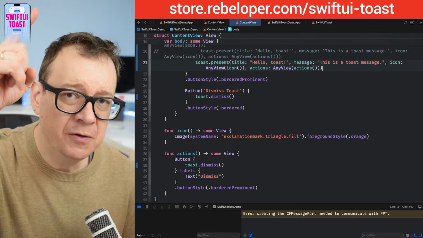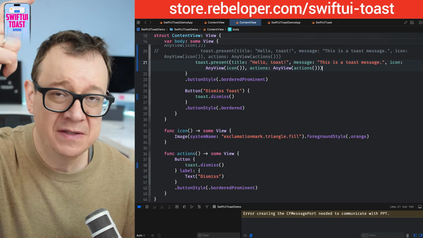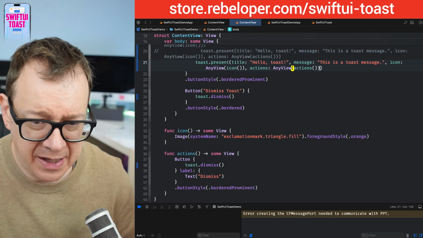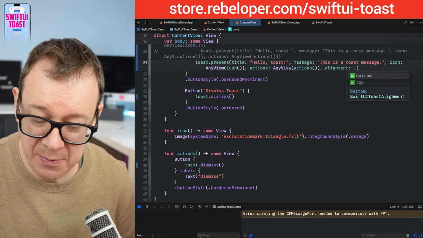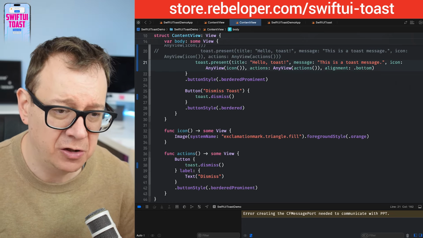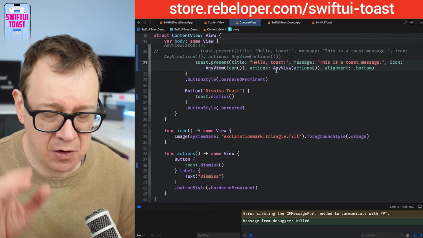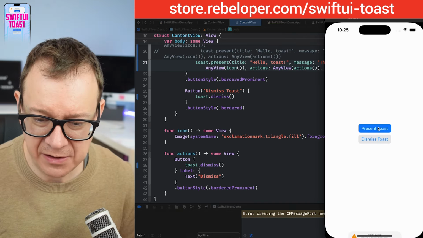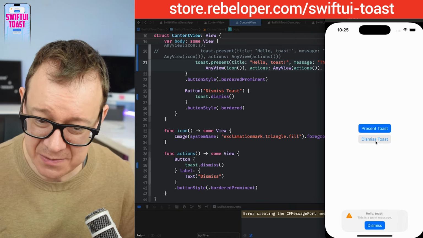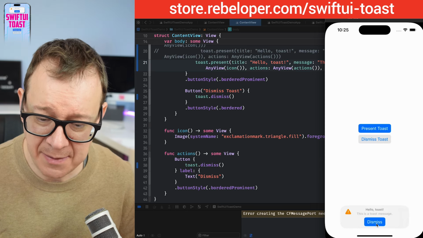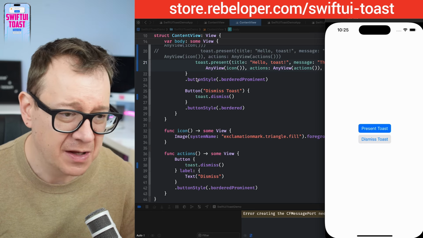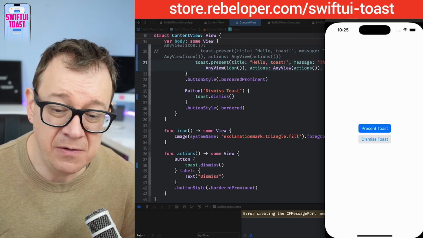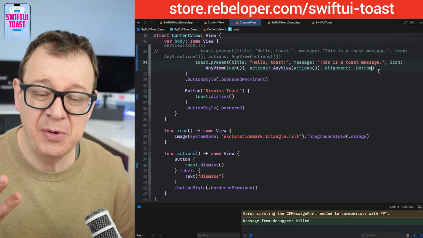So first of all, it comes down from the top. Let's just add an alignment of, well, we have top and bottom. You just saw the top. Let's just see this from the bottom. There we go. Present the toast. Really nice. Dismiss the toast. Present it again. Tap on the dismiss button inside the toast. It's really nice. Okay, so that's how you set up your alignment.